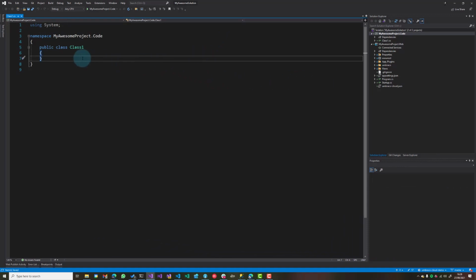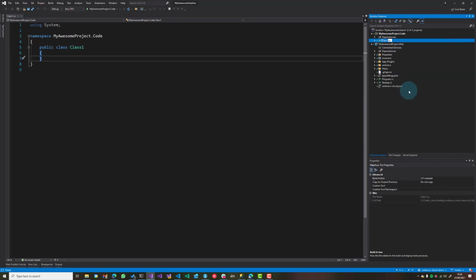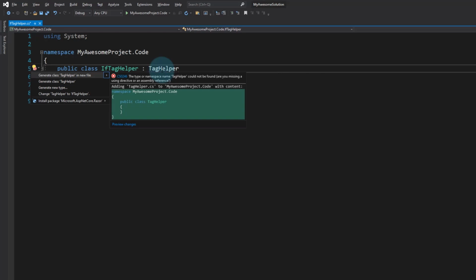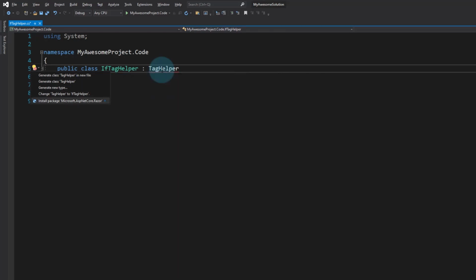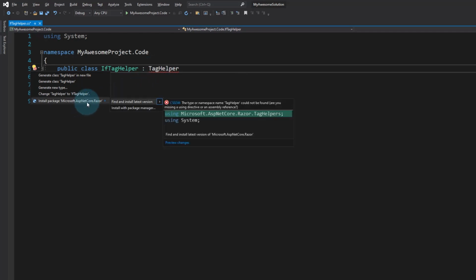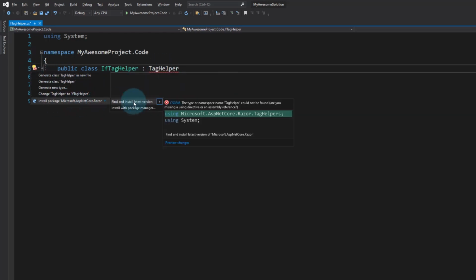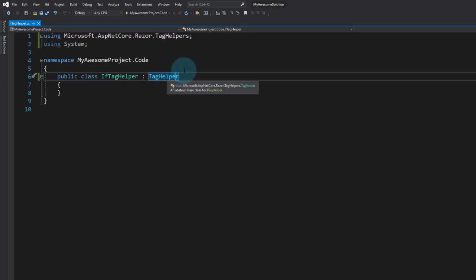So we could use one of .NET 5's newer features, or .NET's newer features, which is Razor tag helpers. So let's create one of them. Let's create an if tag helper. This is a basic example, but we can then say that this class inherits from a tag helper. And this is a tag helper class that comes from Microsoft. Oh, here we go. Microsoft ASP.NET Core Razor, and it's going to install the package. So that was me just alt entering and letting IntelliCode or IntelliSense help do that for me. Perfect.